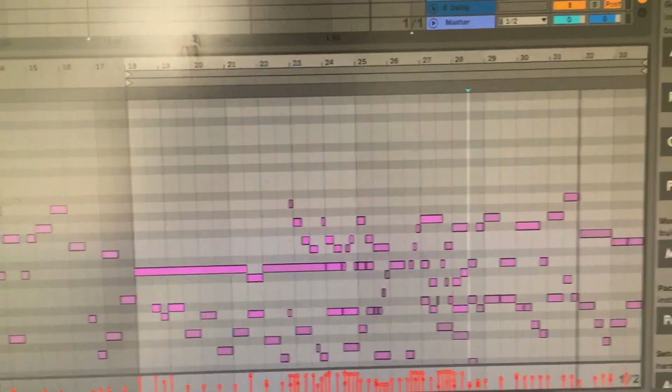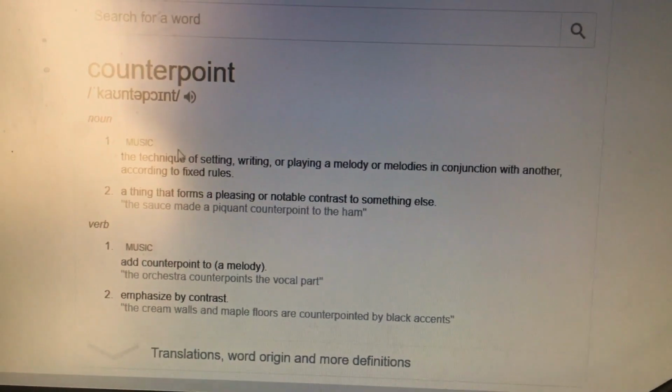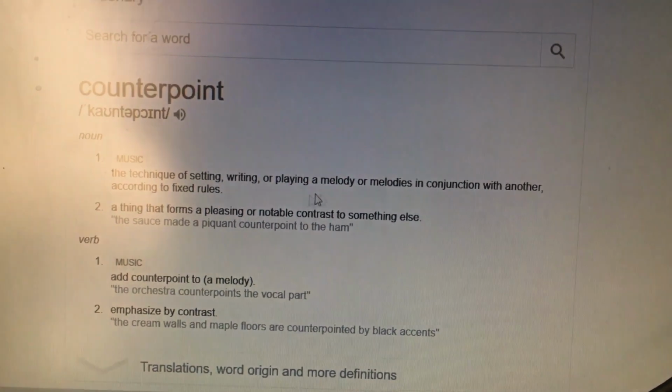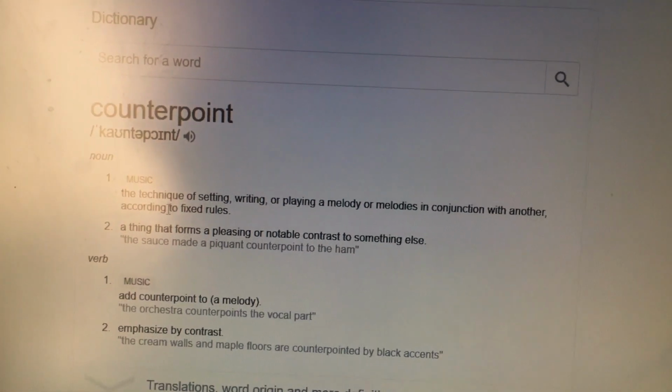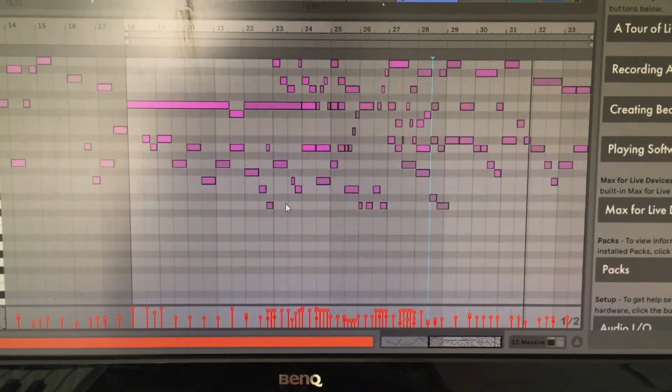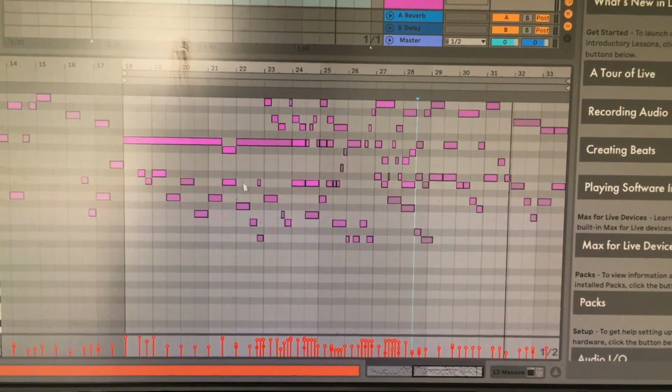What does counterpoint actually mean? Counterpoint, the technique of setting, writing, or playing a melody or melodies in conjunction with another according to fixed rules. Counterpoint is when you have two different melodies kind of going against each other.